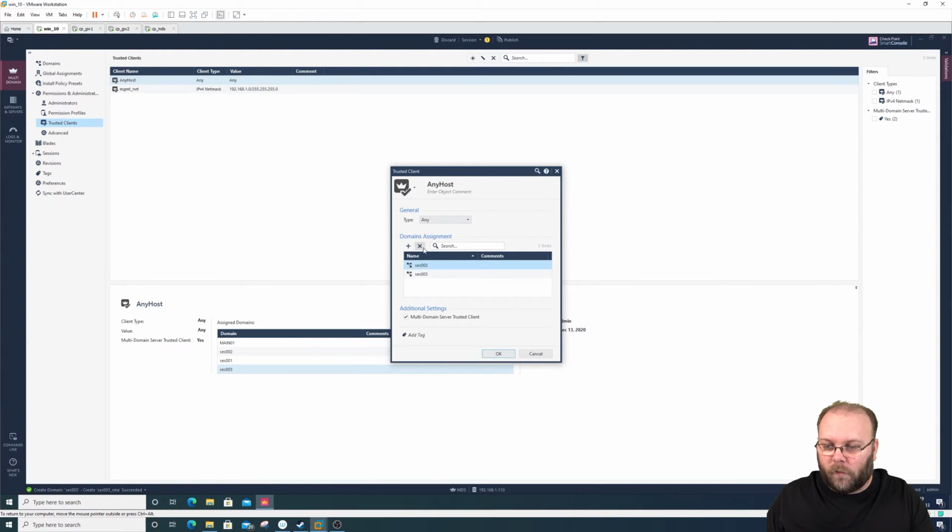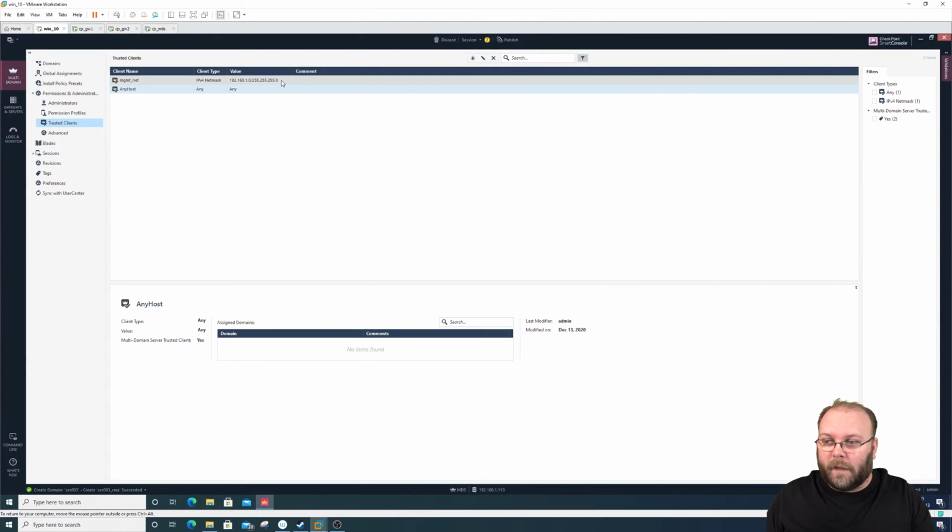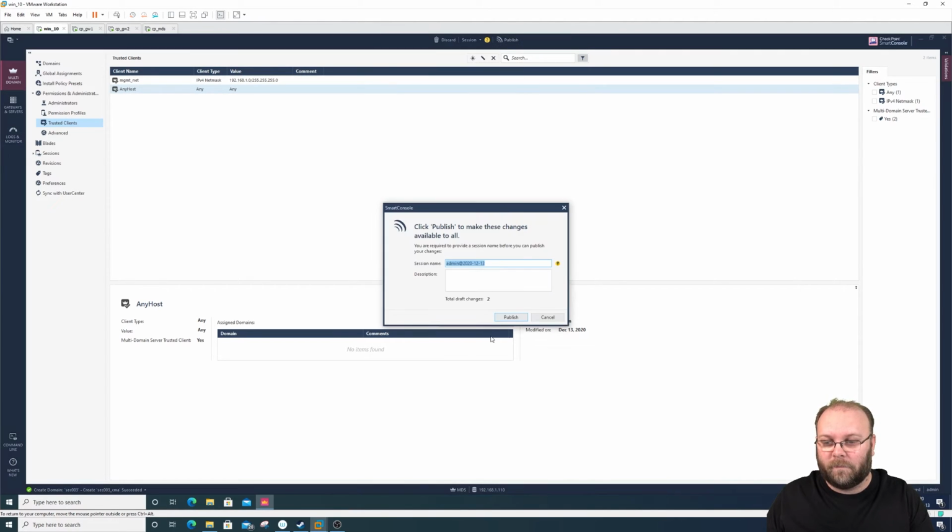So let's remove all the assignments for any host, because we don't want any host to be able to log into this. So, okay. And in this part, you see that you actually get the session here. So this is something that you need to publish before it's actually activated. So let's publish this, and let's hope that we are on the correct subnet. We are, but this is something that you need to think about. So let's publish.